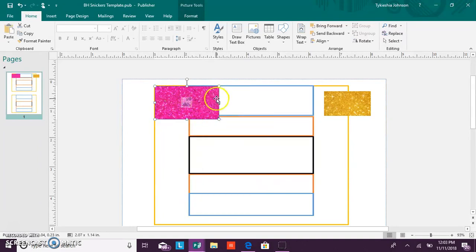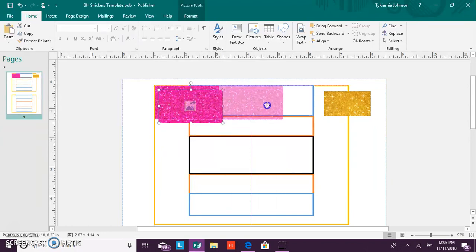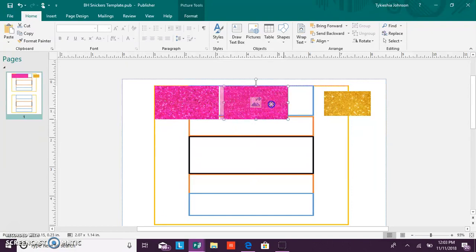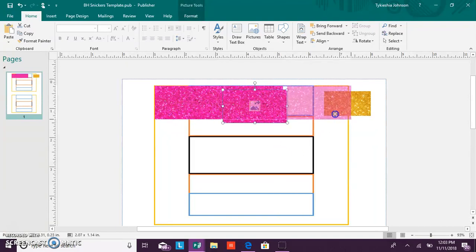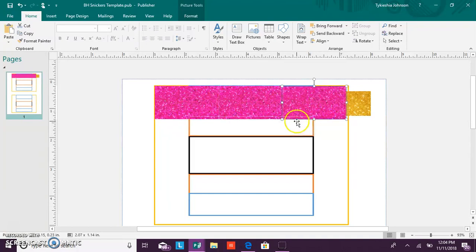I will copy and paste, and then I'll just set it next to it, and then I'll copy and paste it again if I need to, and do the same. And then I will group it together.